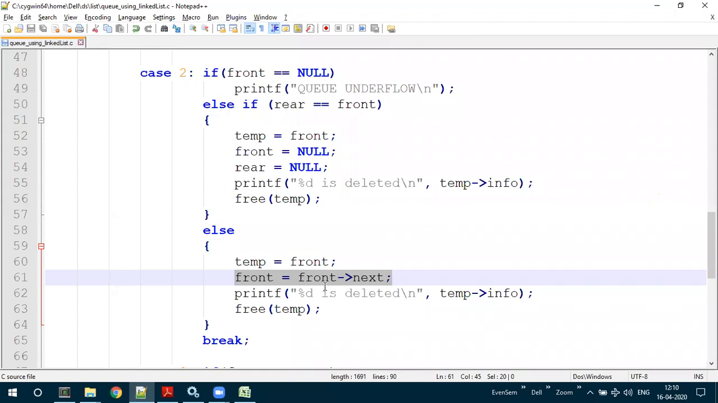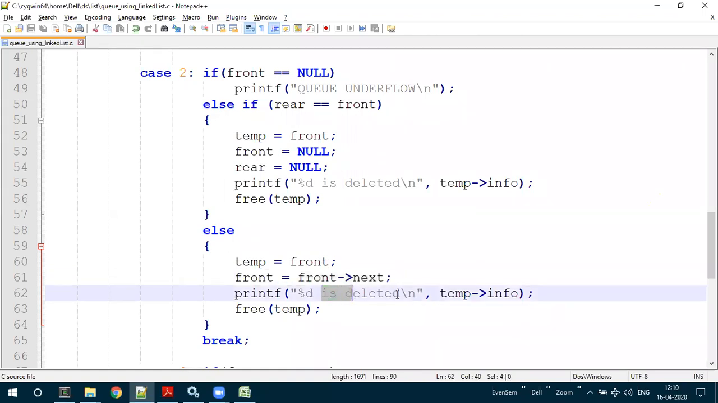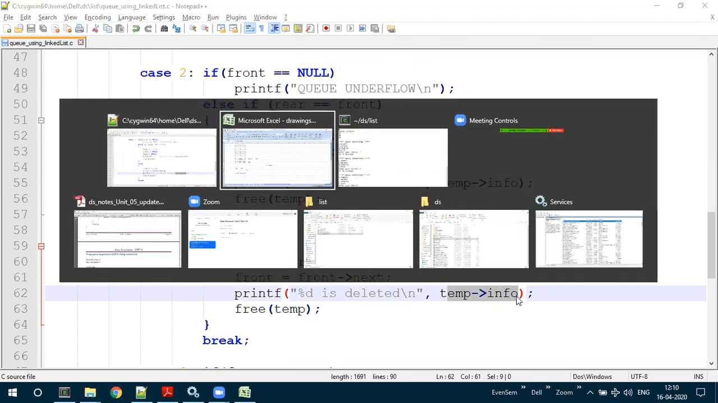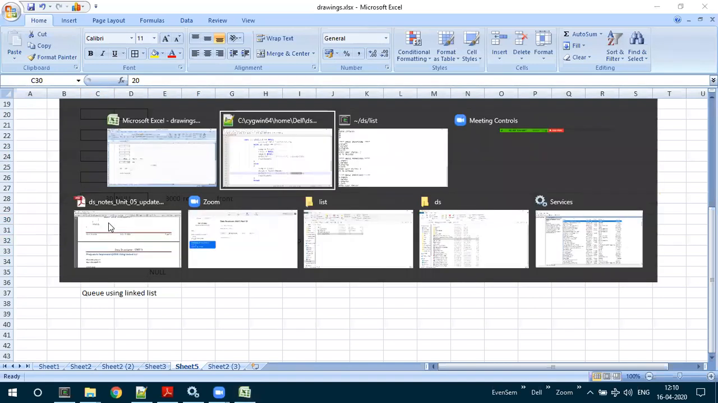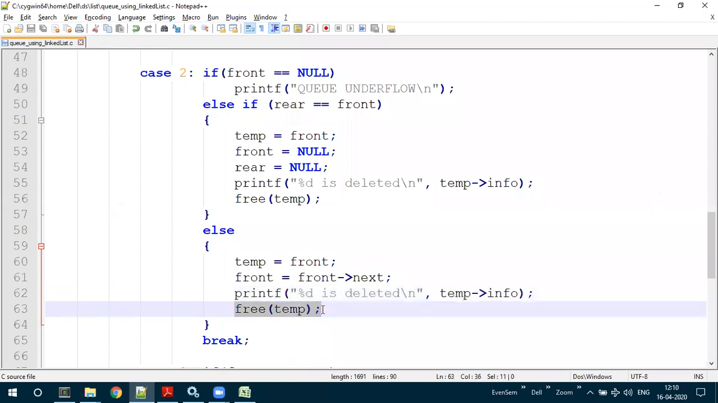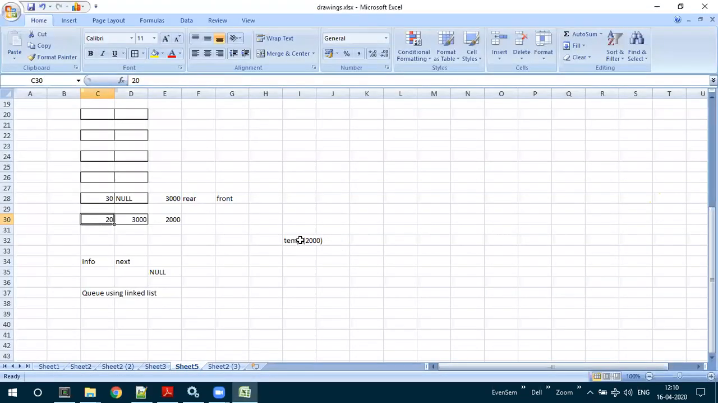The next statement is printf "%d is deleted". What is the %d here? It is temp of info. Temp of info means temp is pointing to 2000. 2000's info is what? 20. So it prints "20 is deleted." Okay, then the next statement is free temp. Free temp means whatever memory location this temp is pointing to, that is 2000, you dynamically delete it. Dynamic delete means this will get deleted.